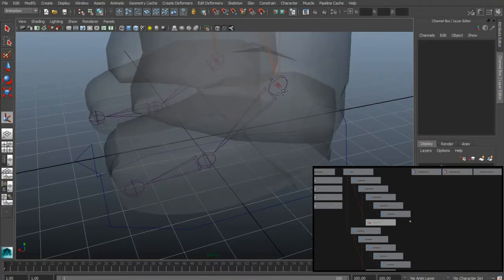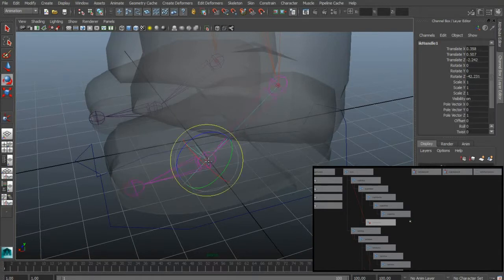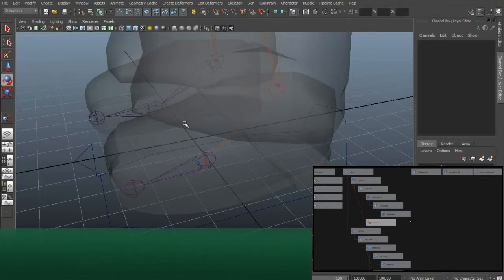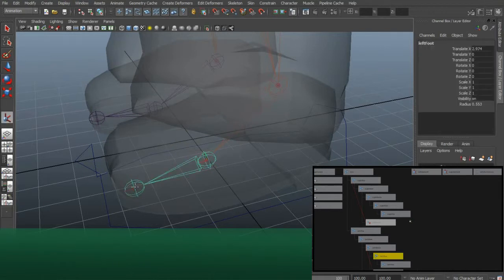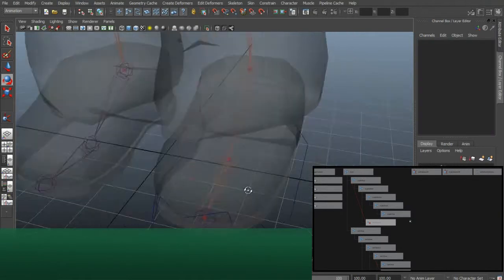And we're going to click, this is going to seem strange, but we're going to click from the ankle just down to the middle of the foot. And that's an IK. And we're going to name that left foot IK. I'm going to grab the IK tool again. We're going to go from the middle of the foot to the end of the toe. I'm going to call that left toe IK. We're going to repeat the same process for the other side.